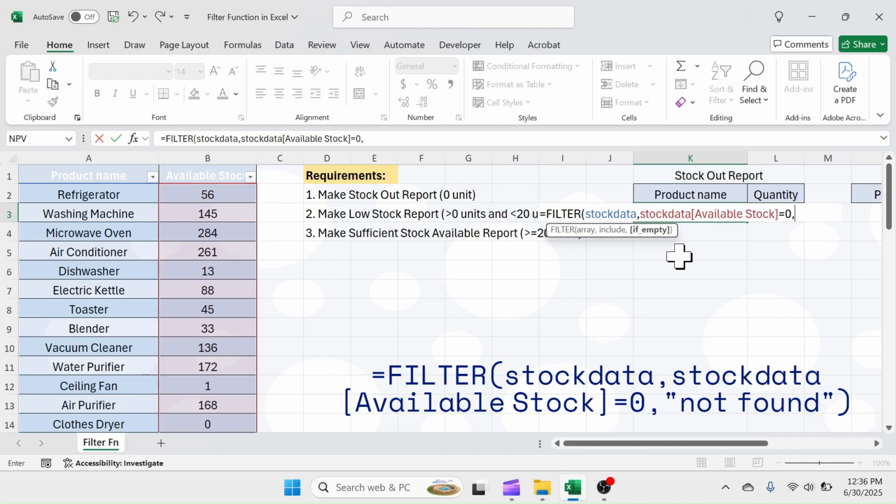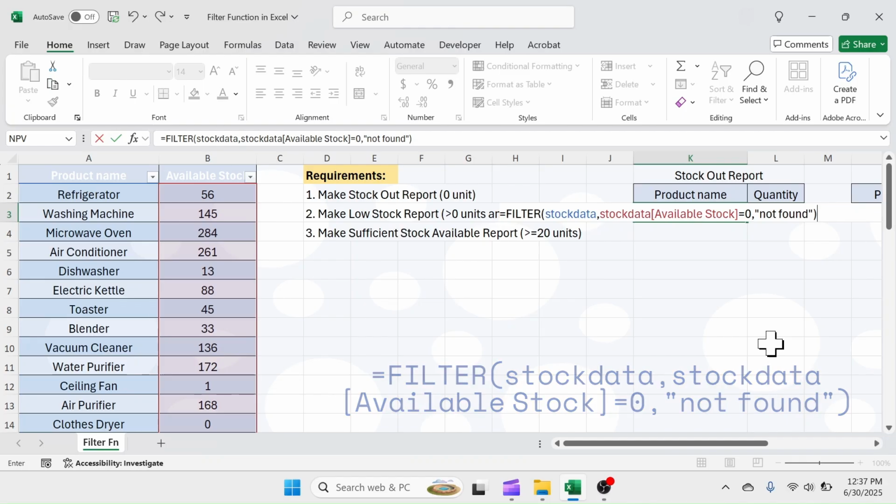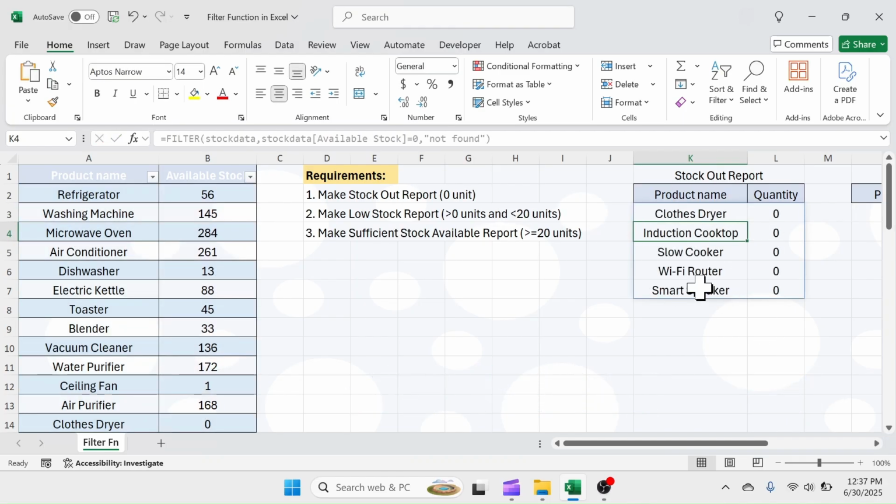In if empty parameter, you can put the value that you want to display if no record is found that meets the given condition. Let's put not found inside double quotes. Close the formula and press Enter. Here you see, this is the stock out report.